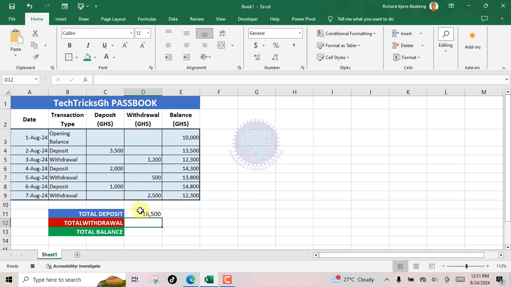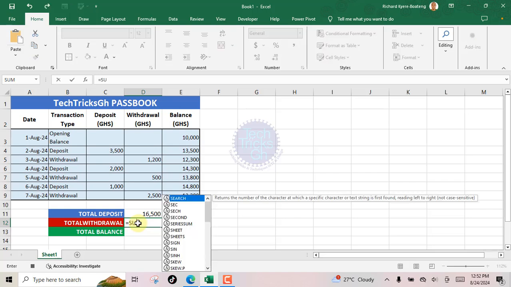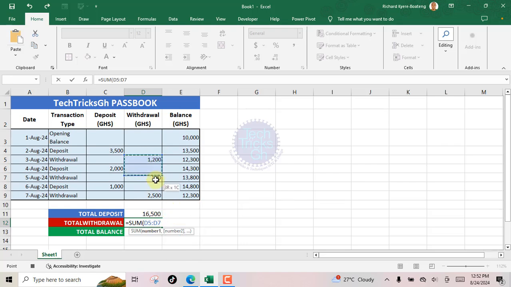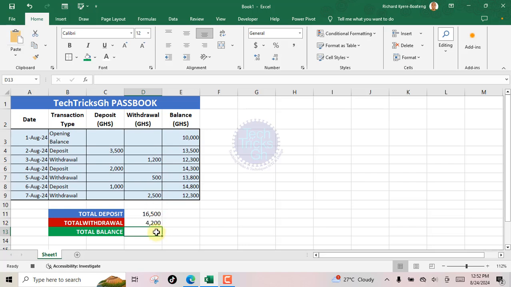Begin the computation of the total withdrawal with an equal sign, followed by SUM. When the SUM function appears, double-click to add it to the cell. Now click and drag to select all the withdrawals made, and press Enter to display the results. To compute the total balance, begin with an equal sign. Select the total deposit, followed by a minus sign. Select the total withdrawal. Press Enter to activate the formula and display the results.